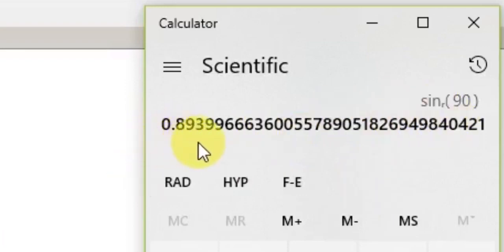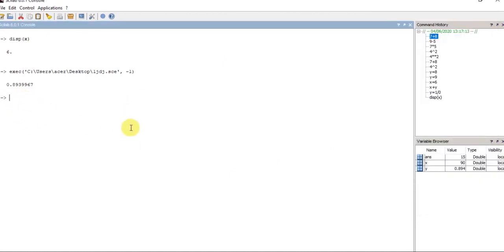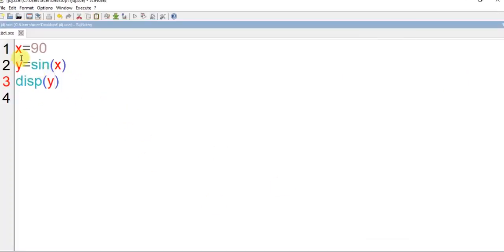Now you will say sine 90 is 1. So this is really important to learn. SciLab works in radians. So sine 90 radian is 0.8939 and sine 90 degree is 1. Whenever you are working with sine and cos functions in SciLab, always remember, if you want to work in degrees, you need to convert those radians to degrees by using the basic radian to degree conversion formula. So you have seen that SciLab executed this simple code, it took the value of x as 90, y as sine x, and displayed the value of y.